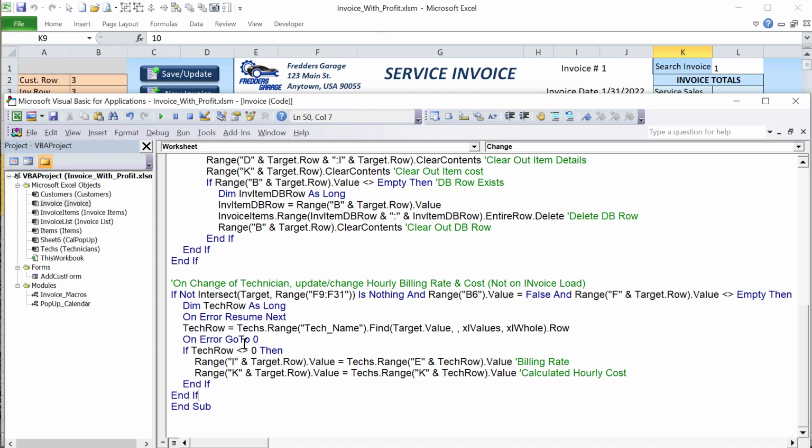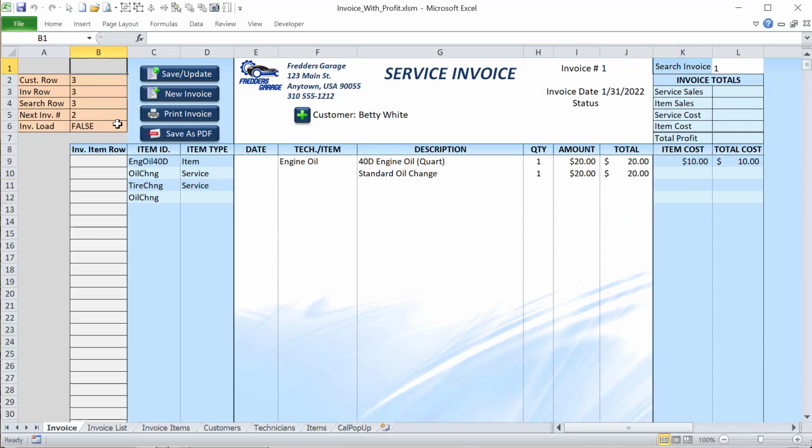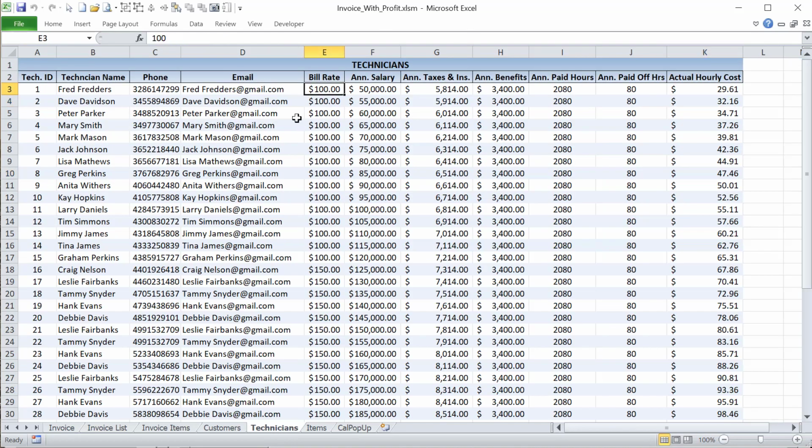We don't need that. Okay, saving our work always before running VBA. Now what we're going to do is pick that service item. Who's changing? Fred's changing that oil. Fred's billing rate is 100. His cost is 29. Let's double check that, right? Fred, his rate is 100, and 29.61 is his hourly cost. Perfect, right? So that's what we want.